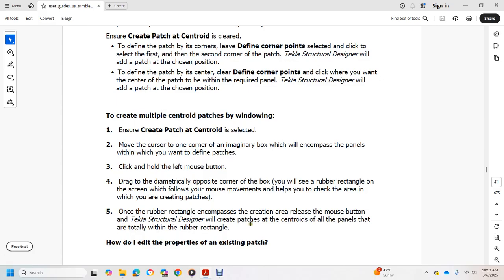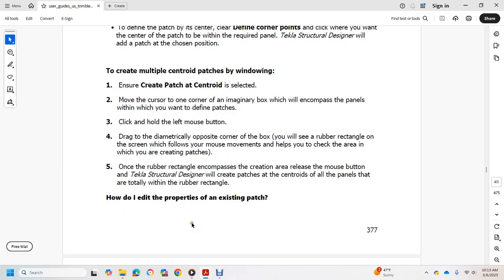Tekla Structural Designer will create patches and centroids for all of the panels of the slab with the rubber rectangle. How to add a rubber rectangle. How to edit the properties of an existing patch.